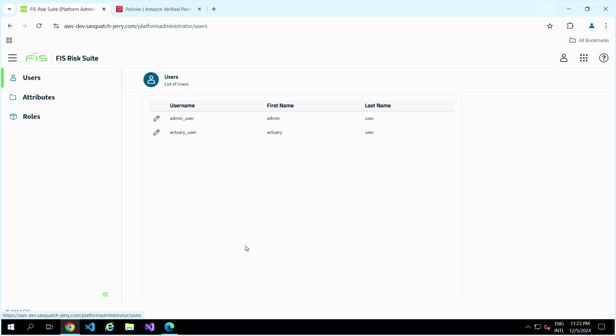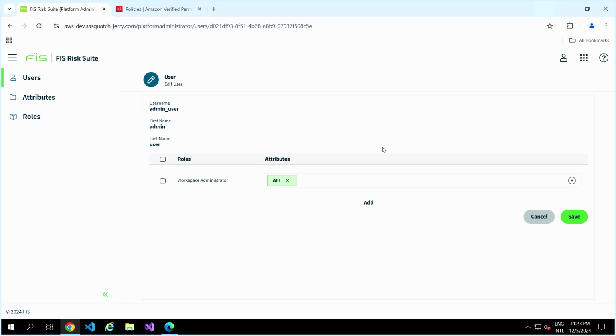We have 2 users. We have the admin user, which is the user that we are currently viewing, and we have the actuary user, which is the user from the first browser. We can see that the admin user is assigned the workspace administrator role, which is where we defined actions that can be performed on objects, and is tagged with attribute all, which again represents every single country. This means that the admin user is allowed to perform all actions defined within the workspace administrator role on workspaces that are tagged with any country.